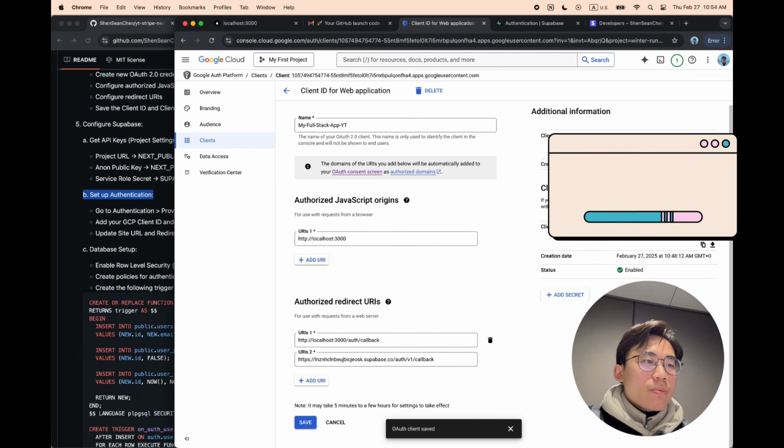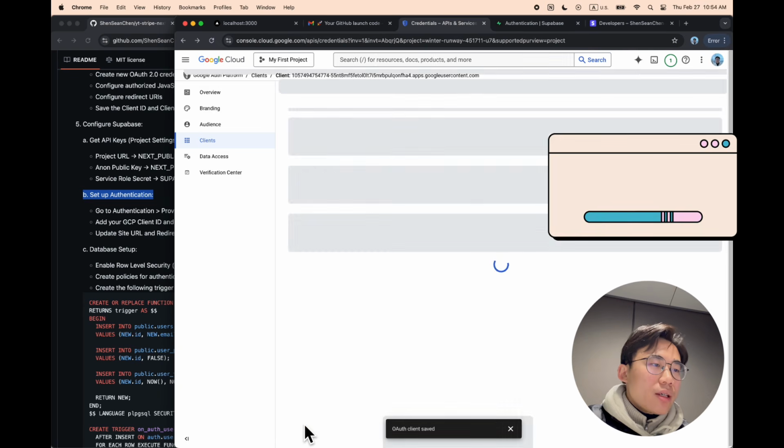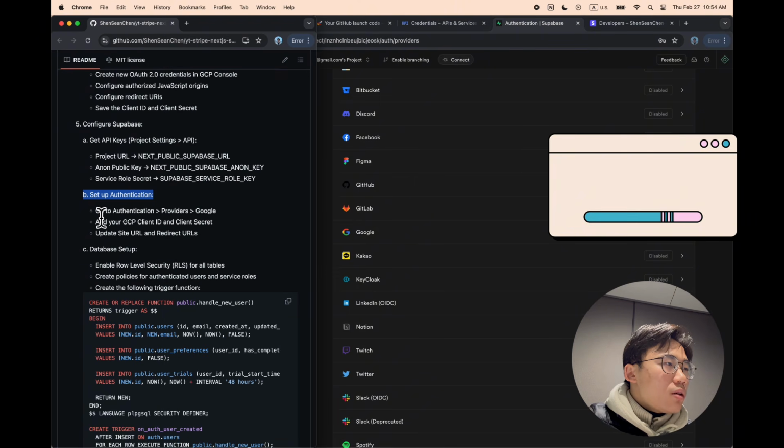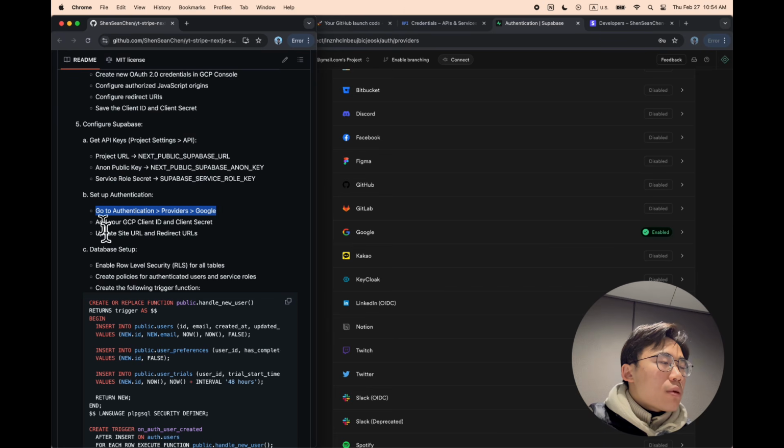All right, so this is how these two communicate with each other. And you can see it's actually a better practice compared with mine. In my case, I said /auth/callback, but Supabase did auth/v1/callback, so that in the future they can do v2, v3, v4 if they want to. Okay, let's save it. I think we're almost done. All right, so we can check. Go to auth provider Google, add GCP client ID and secret, update site URL and redirect URL.